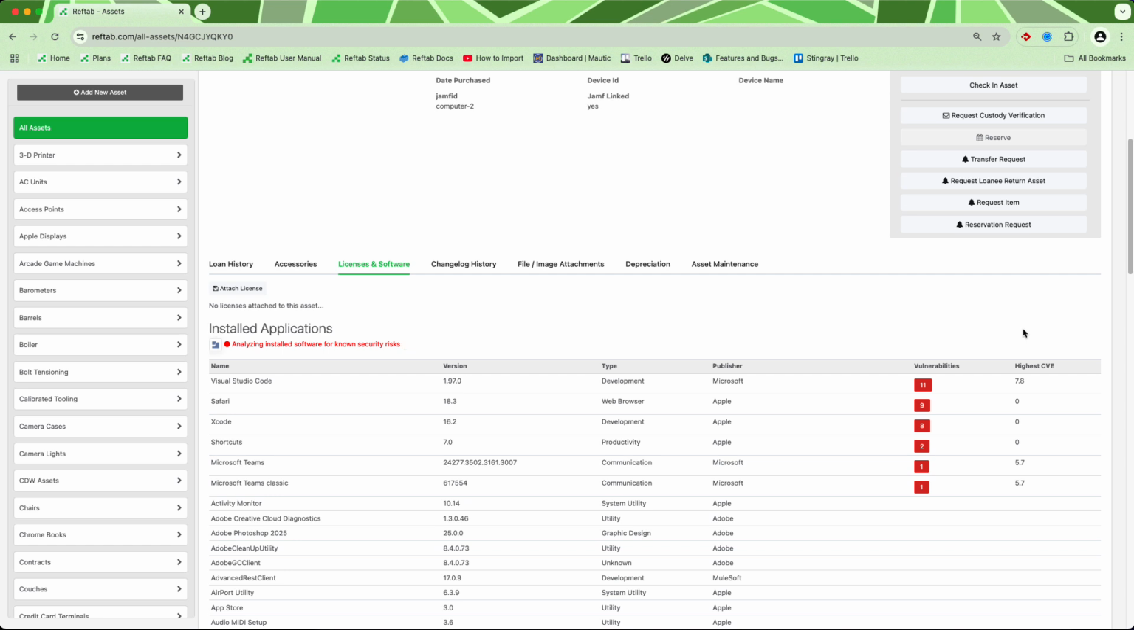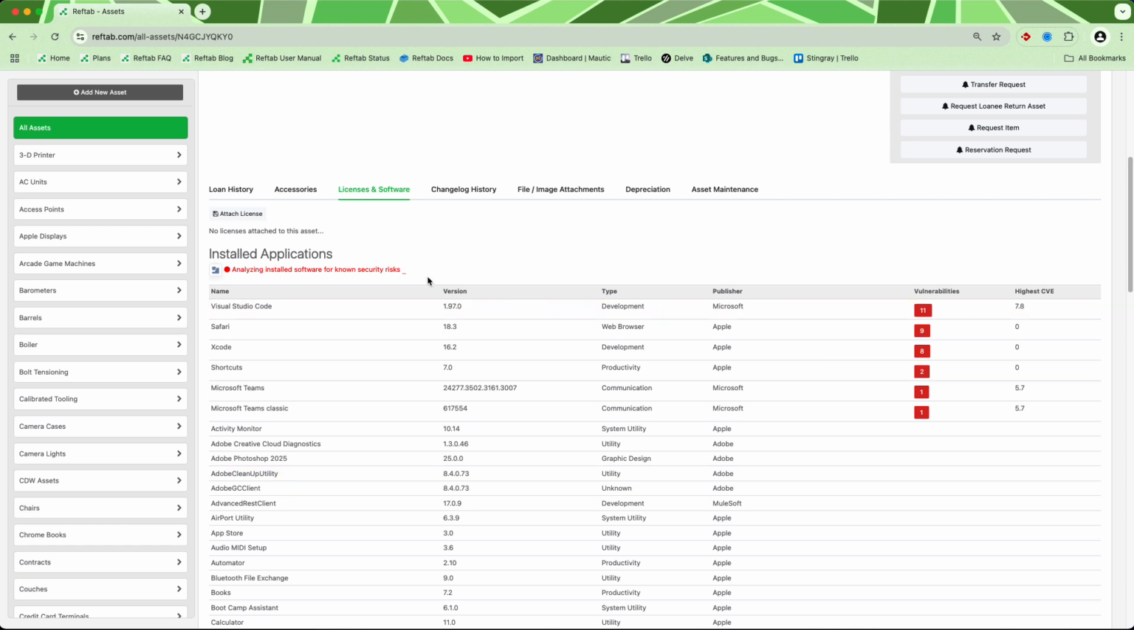A few things to mention as we go through this table here. You'll see the name, the version, type, publisher, some vulnerabilities, and the highest CVE that we have found. As you know, as you're dealing with these installed applications, they aren't always pretty. The name doesn't come over as pretty as Visual Studio Code printed just like that.